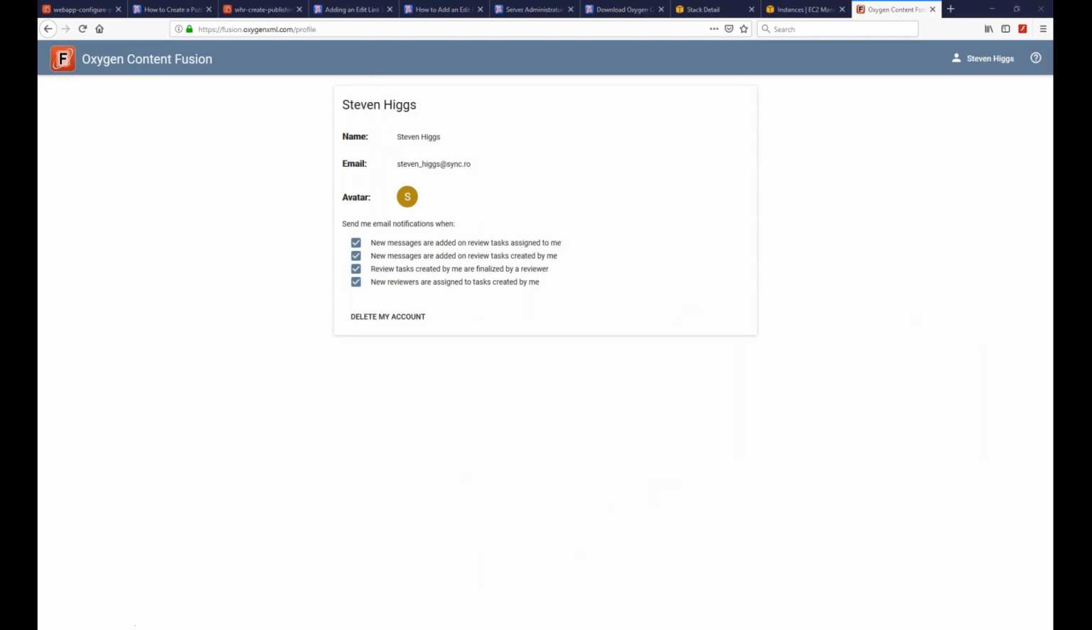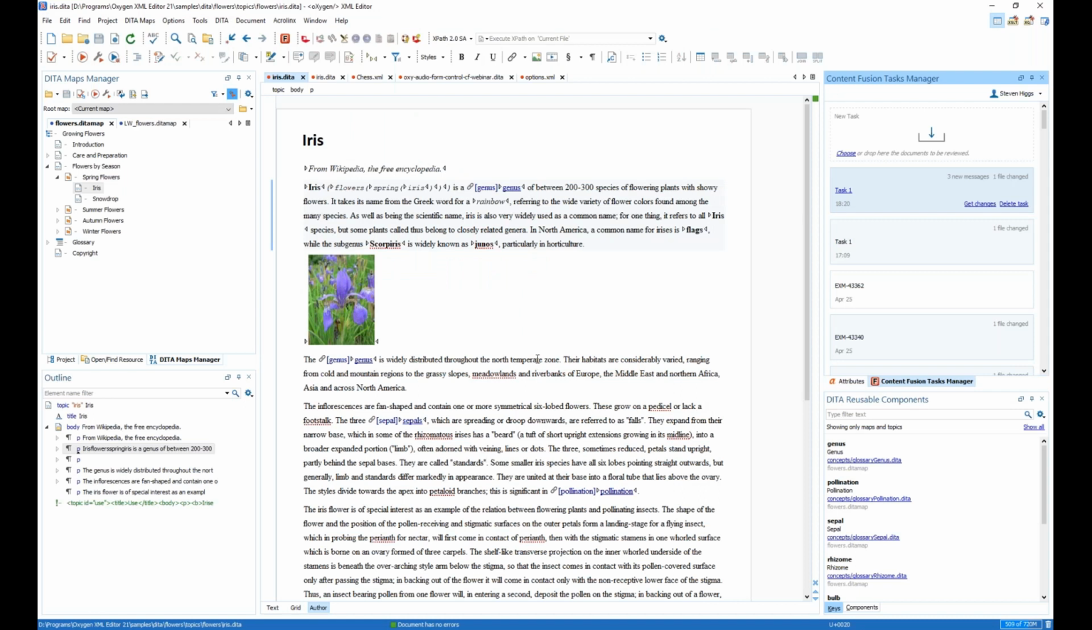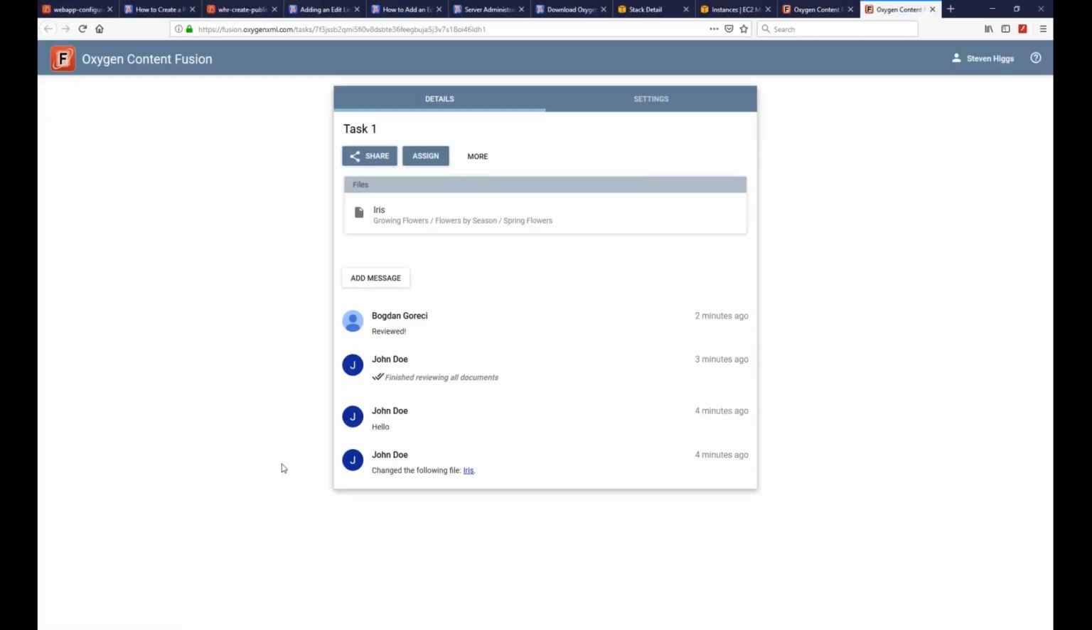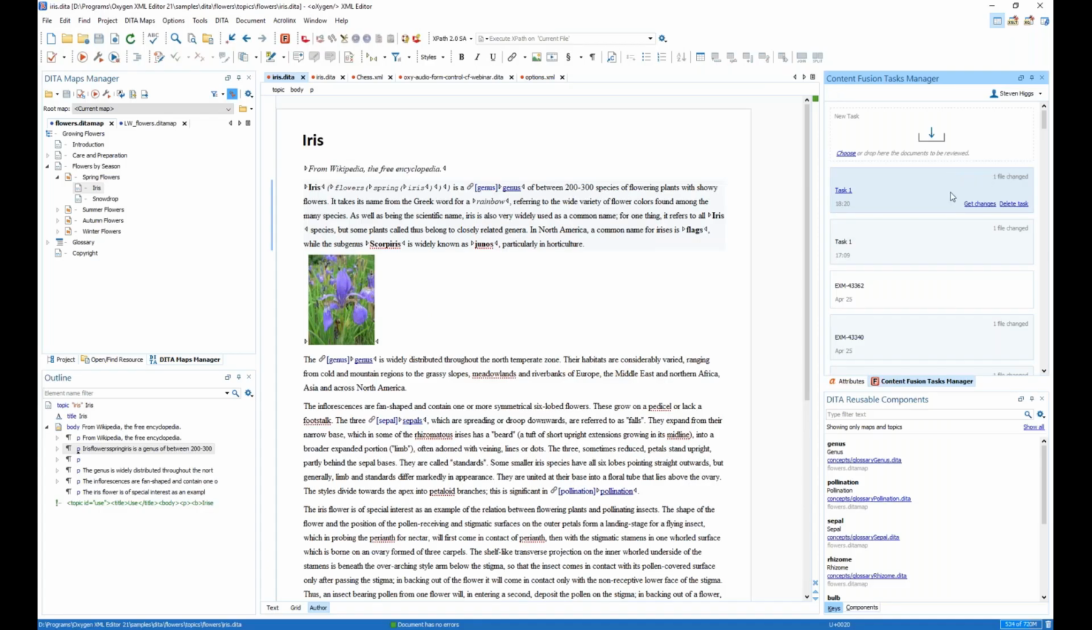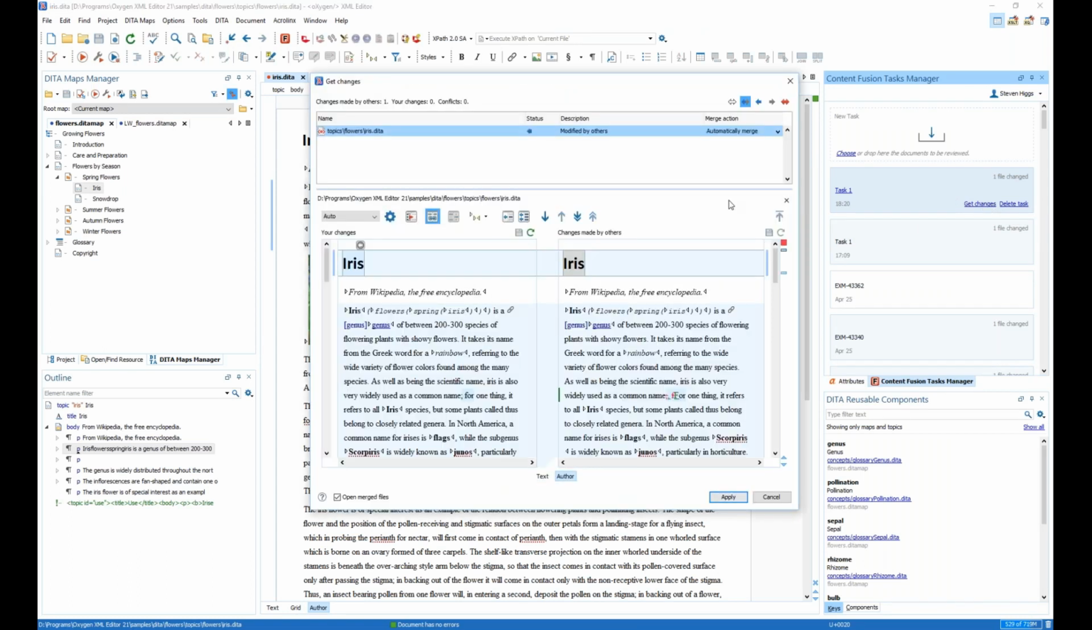And the last thing that needs to happen is I want to merge their changes back into the original documents in Oxygen. So you see that it notifies me that there's 3 new messages. Again, I can click on it and I can see what the messages were. And if there's a file change, it gives me access to this Get Changes link. Clicking this opens a built-in merge tool.